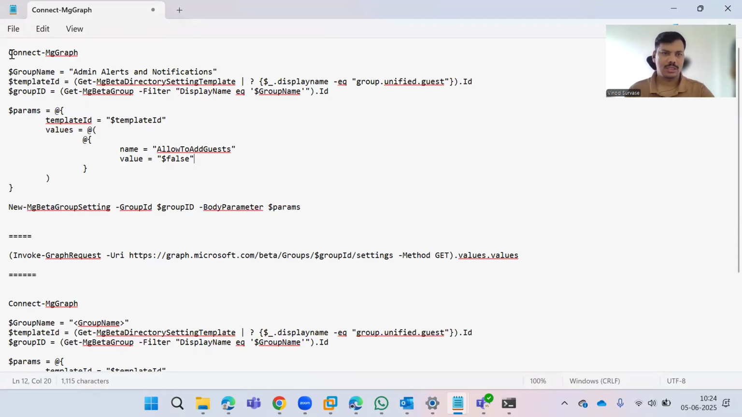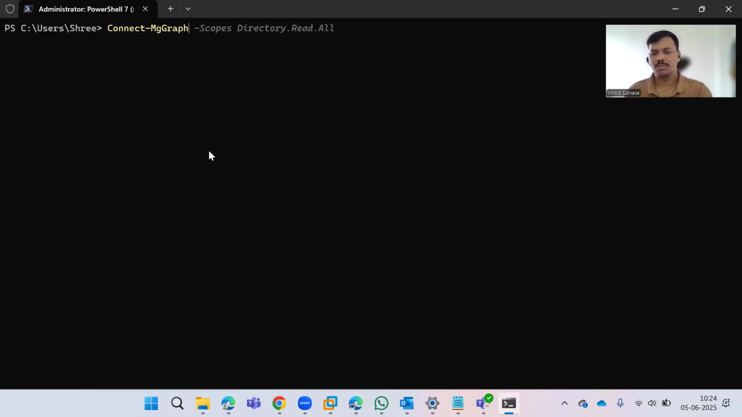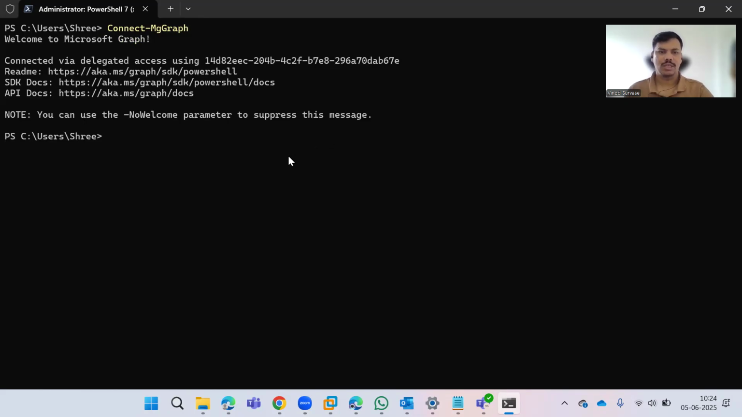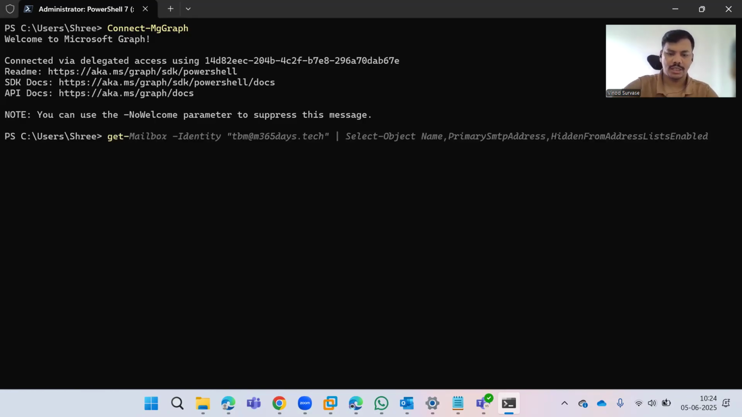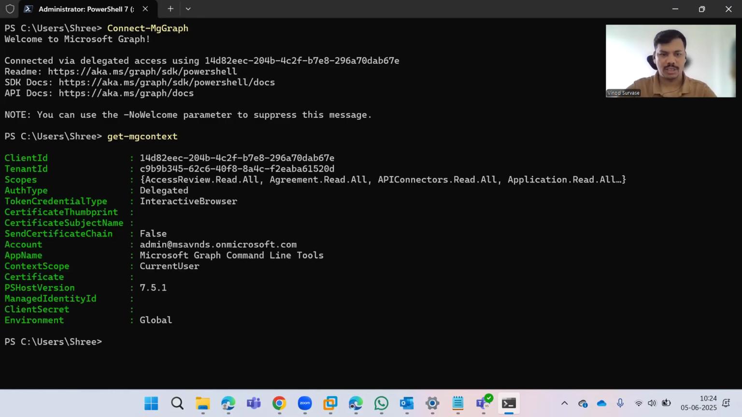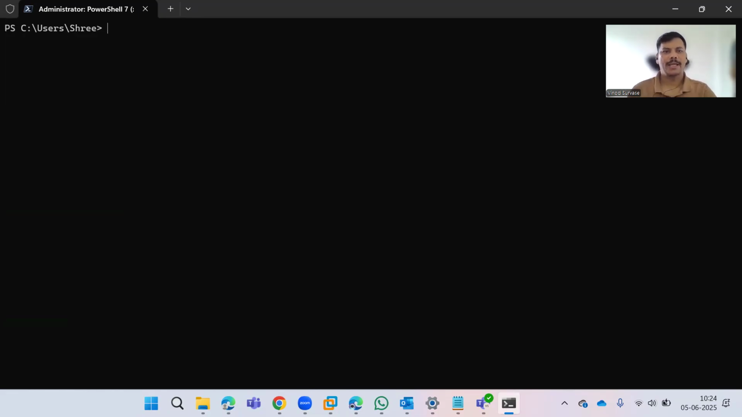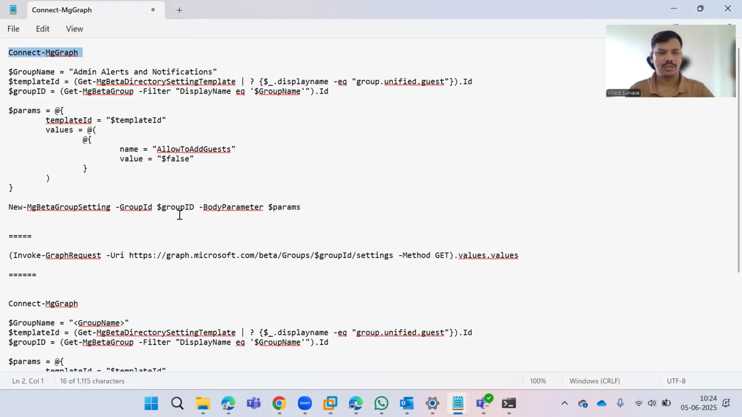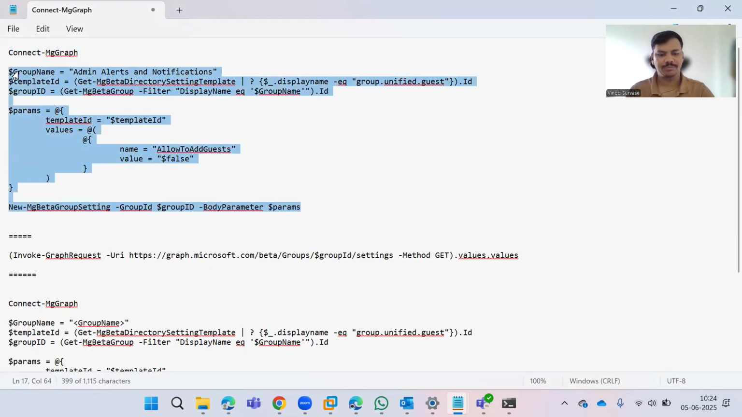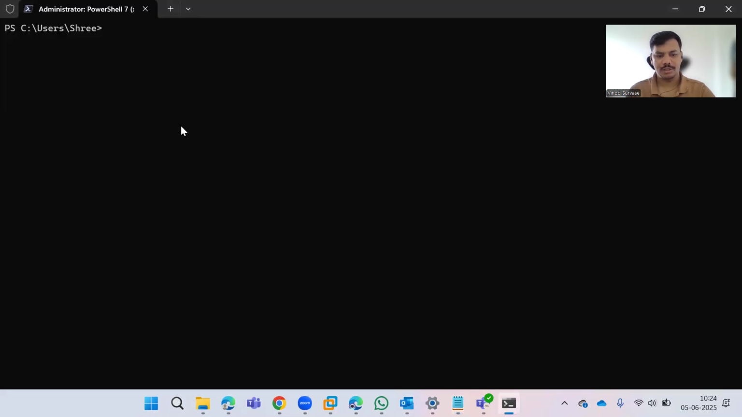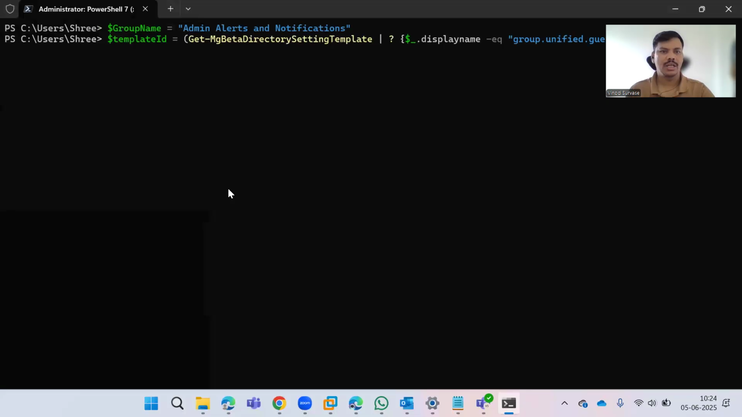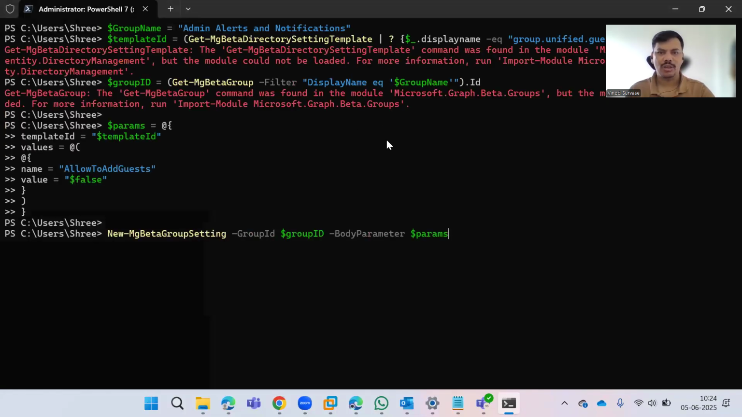So let's connect to the Graph first, and then we will jump on. Okay, let's check it is connected. I need to check whether it is connected to the correct account. Perfect, it is connected to the correct account, and it has all the permissions that it needs to execute. I have the script with the group name, so I'll just copy it and paste it over here, and it should execute.